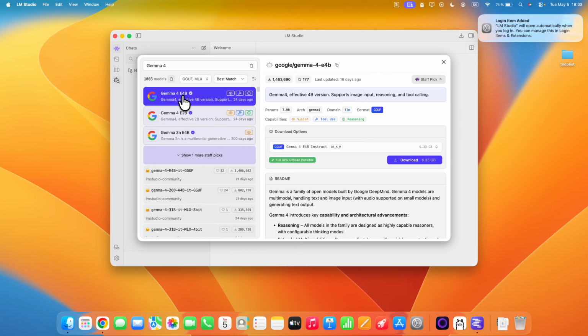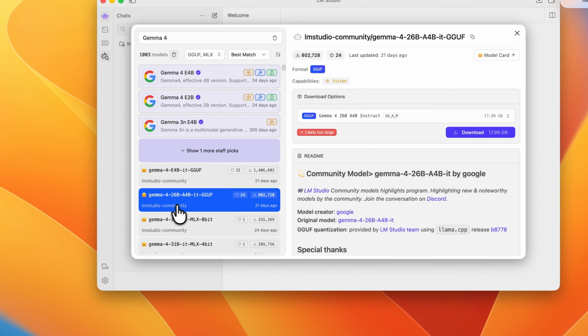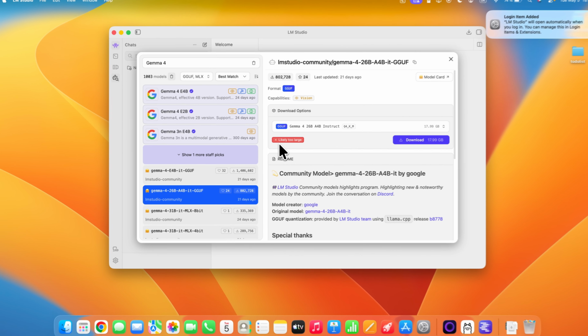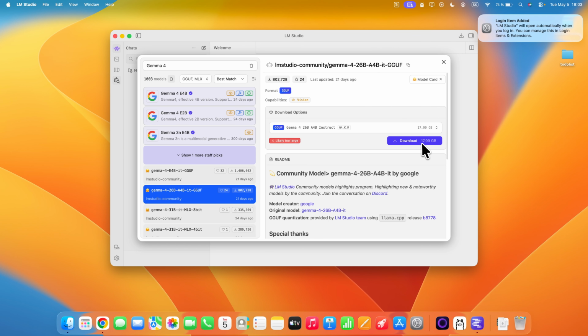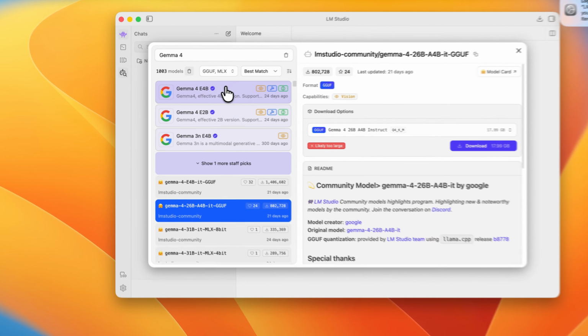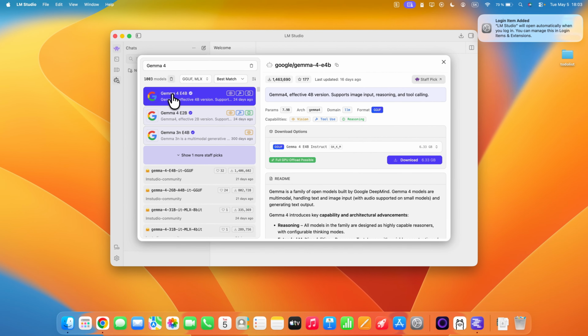And if you have a really good computer with a lot of RAM, you can also use the 31B or 26B. As you can see, for me, it's likely too large, and this also takes more space, but it can be a lot better than this first model. So I will choose this first one.